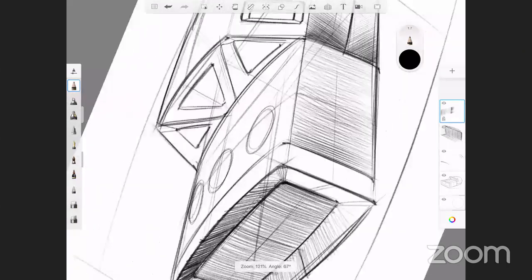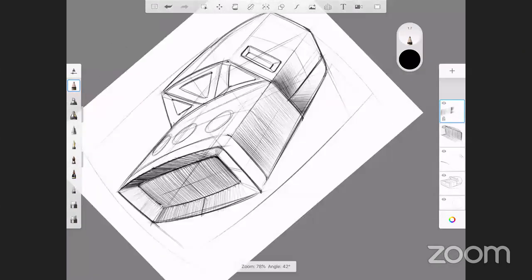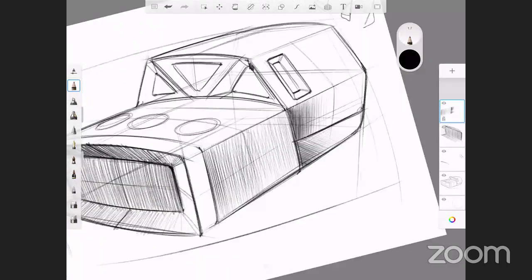Here, this frame is very dark because it is in the shadow.